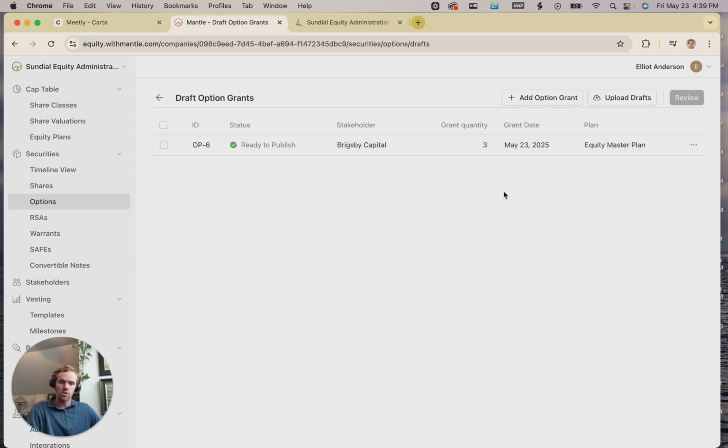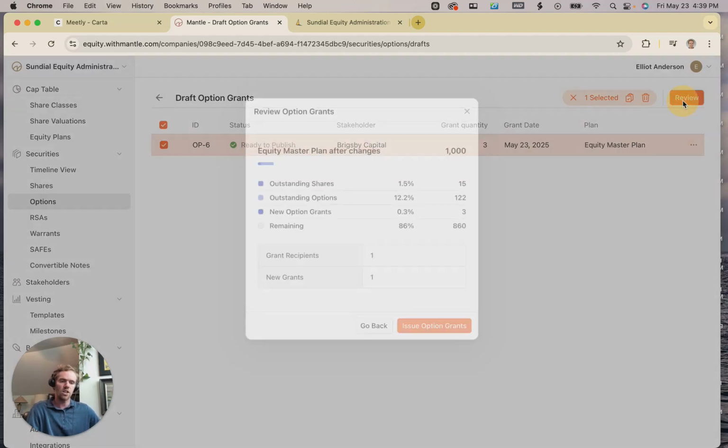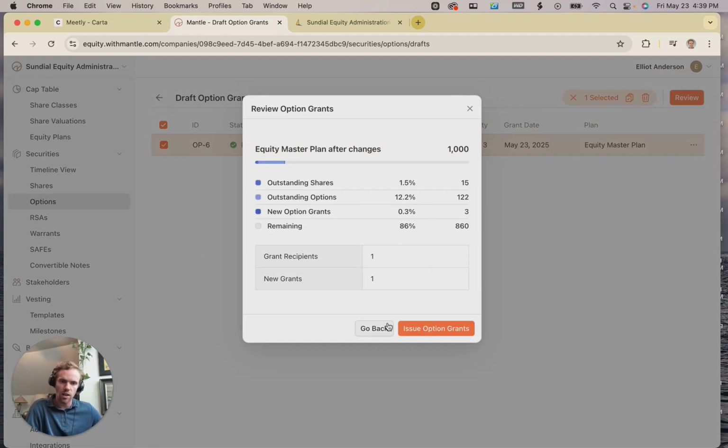This is going to remain here as a draft. As soon as I'm ready to publish this draft, I can click the box on the left-hand side, click the Review button in the top right corner, and I'll get one last screen to take a look and make sure everything looks okay.